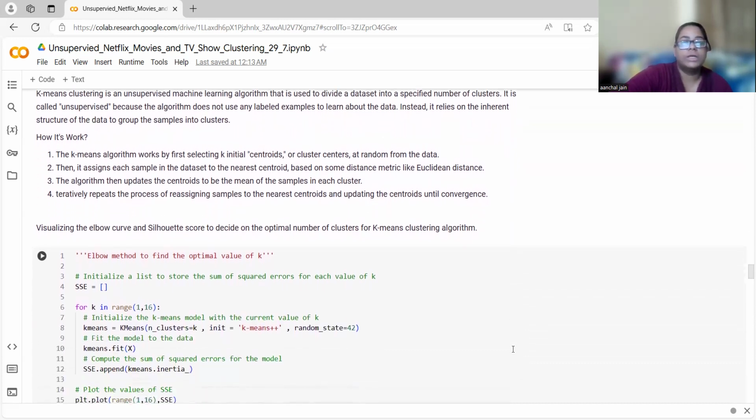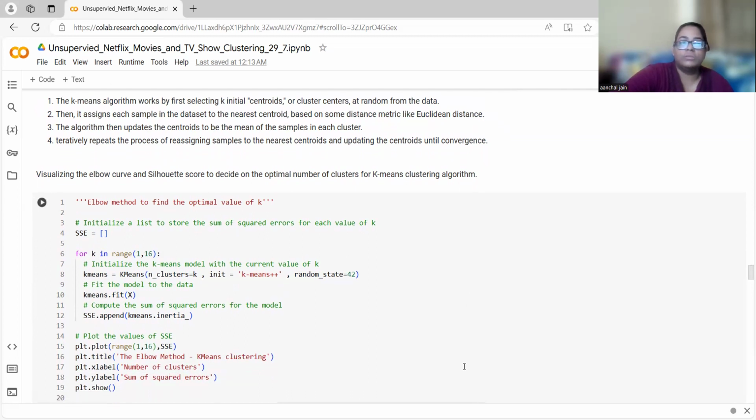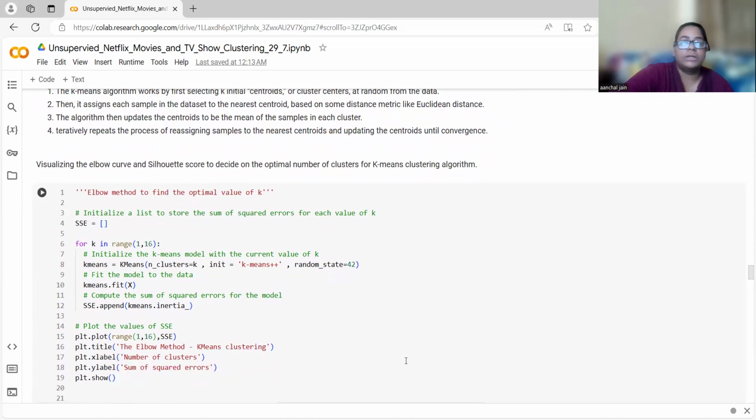So how it works is that the k-means algorithm first selects k initial centroids, or central cluster centers, at random from the data. Then it assigns each sample in the dataset to the nearest centroid based on a distance metric like Euclidean distance. Then the algorithm updates the centroids to the mean of the samples in each cluster. Then it iteratively repeats that process of reassigning the samples to the nearest centroids and then updating the centroids until convergence.